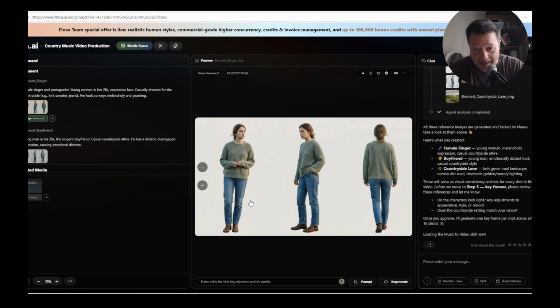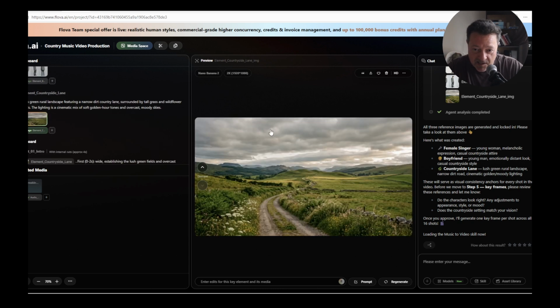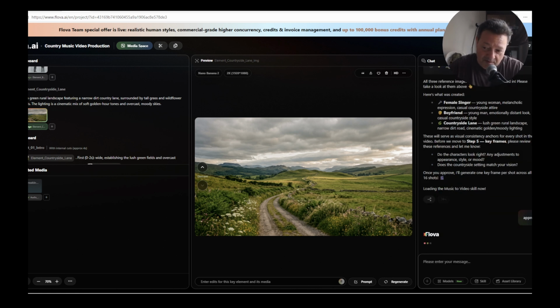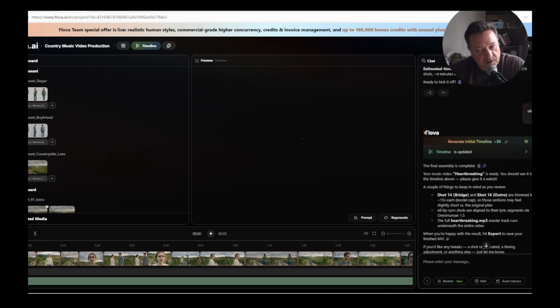Right, so it's developed the three characters. It's developed the young woman, melancholic expression, casual countryside attire, this is the guy, and this is the countryside lane. So it's basically waiting for me to approve the character, but I'm not that picky. Let's approve. Now it's generating the keyframes for all 16 shots. Okay, so finally it's generated the entire video from the 16 shots.